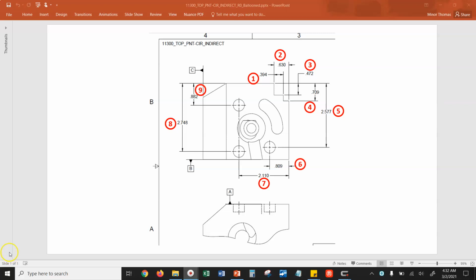Welcome to this video tutorial on how to program number 11300, top, point, and circle indirect. The focus of this video is to show you how to measure indirect features. And when I say indirect features, I mean features that cannot be output directly from the features that you measured to the dimension report.